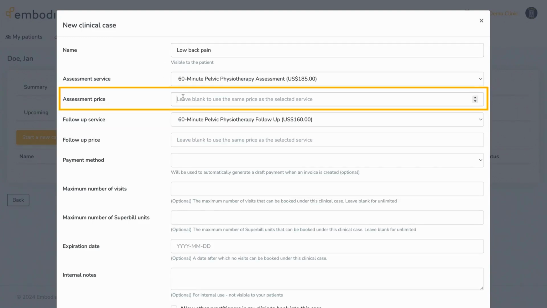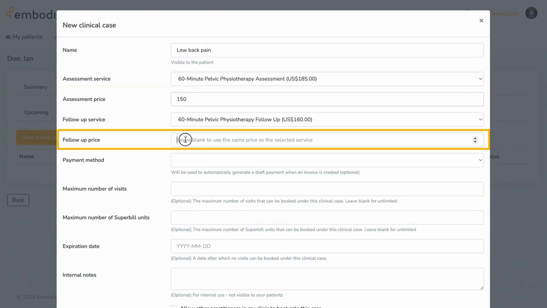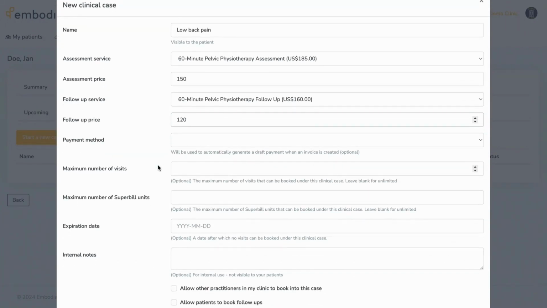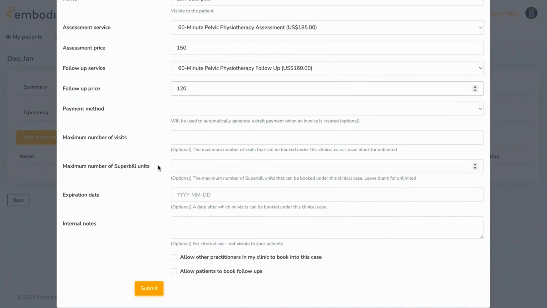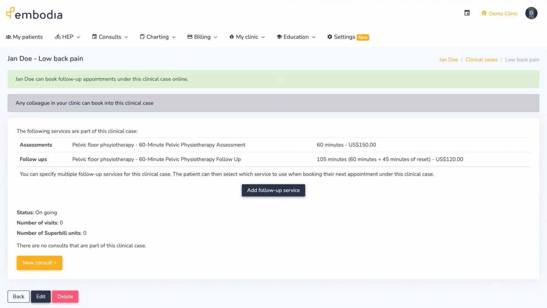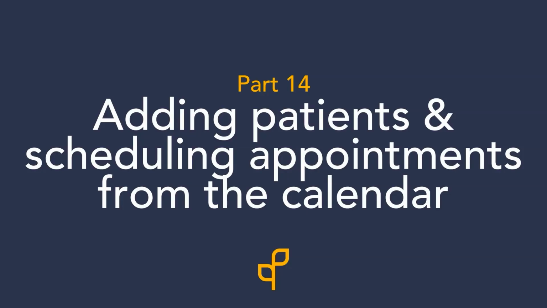We may want to change the name, assessment, or follow-up services. And we can indicate if this patient is paying something different from our standard appointment fees. This way, when we use the clinical case, the invoice will reflect the price the patient is paying, and we or our admin staff won't need to manually change it. We can also set various other settings if they apply to this patient's clinical case. The second place that we can set up and use a clinical case with patients is from the calendar view.